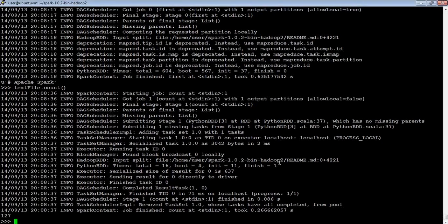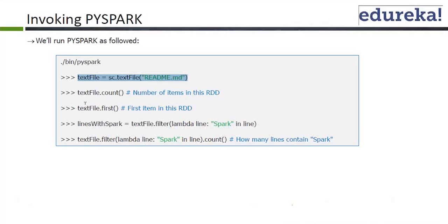Okay, with this I'm able to show you PySpark as well, and with this I was able to show you the second way of loading the data as well, right? So text file dot first, text file dot count. Now lines with Spark. Okay, this is Python, this thing.